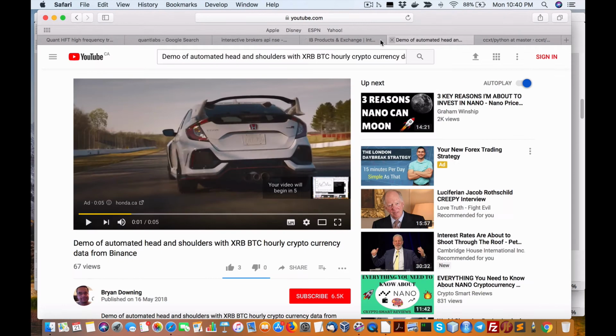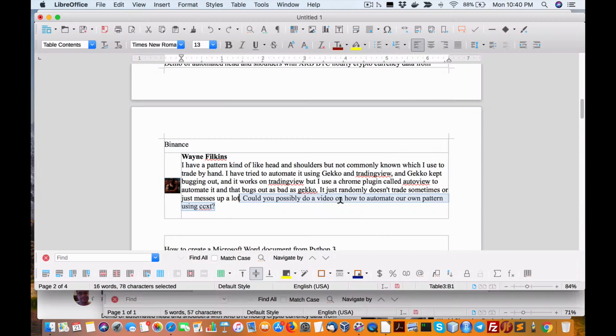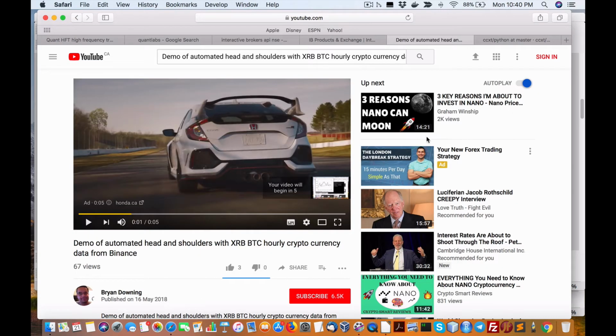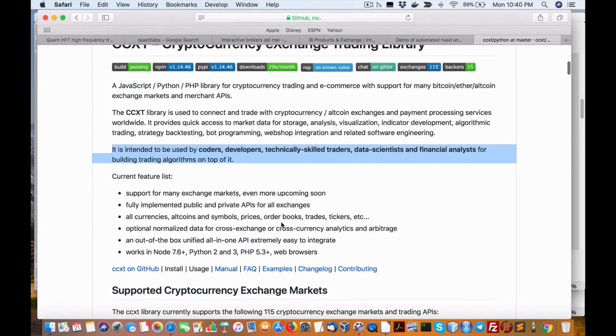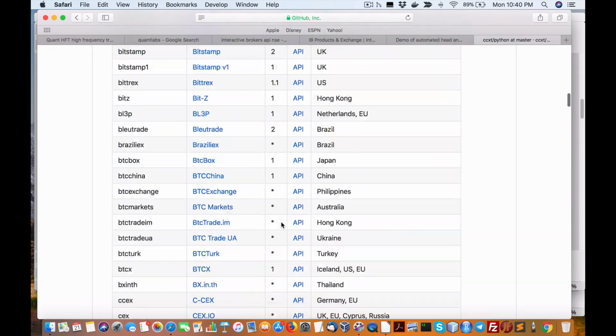Now, this guy is a great example of why Gecko doesn't work. TradingView may work, point and click, yay. But Gecko is not a fully fledged bot. CCXT is, as I said, built for complete programming. But again, this is who it's for: coders, developers, technically skilled traders, data scientists, and financial analysts. If you don't have these capabilities, CCXT is not going to be for you, because you will have a challenge understanding how to work with it.